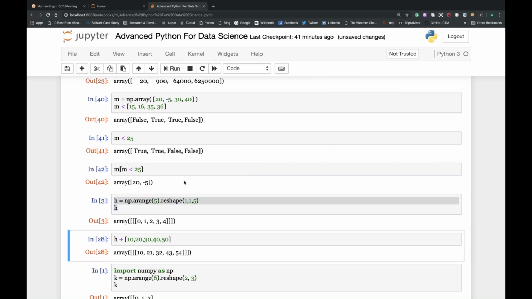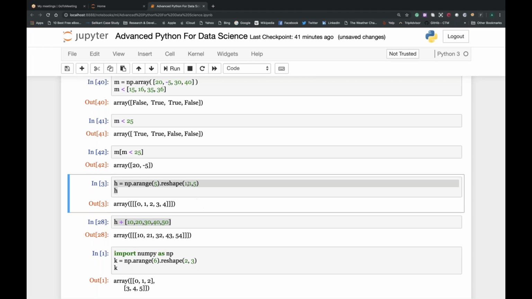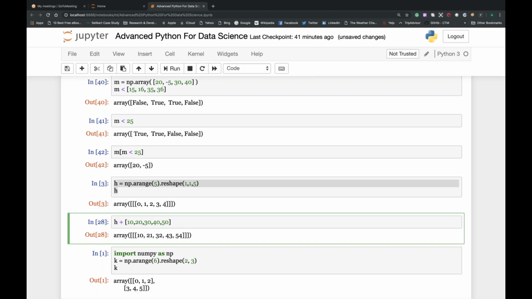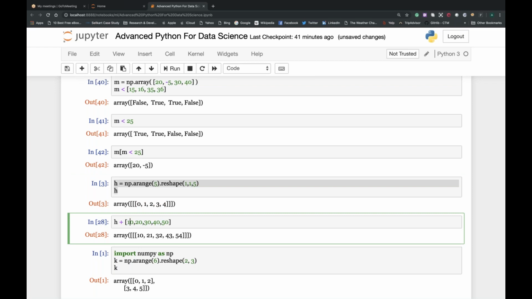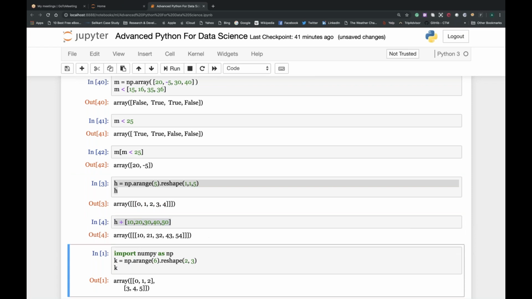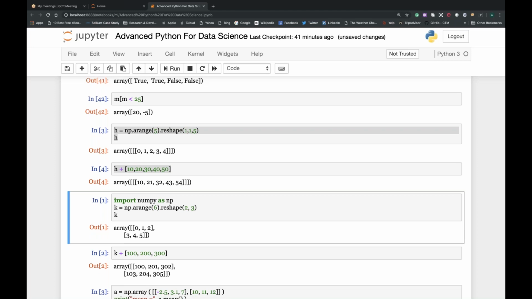My H is now an array, and I'm adding 10, 20, 30, 40, 50 to my H. So what it will do, it will simply convert it: 10 plus 0 is 10. Simple. Here you have 5 values. Here also you have 5 values. It will just start counting: 10 plus 0, 20 plus 1, 30 plus 2, 40 plus 3, 50 plus 4, like that. Okay. If I count this one, see the result. I got an array of 20 now. That's perfect.